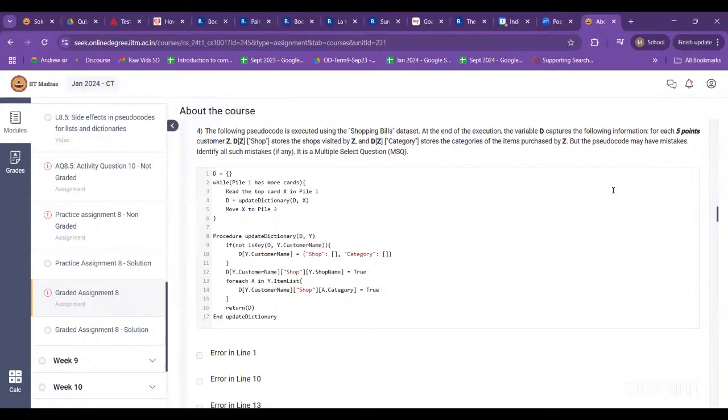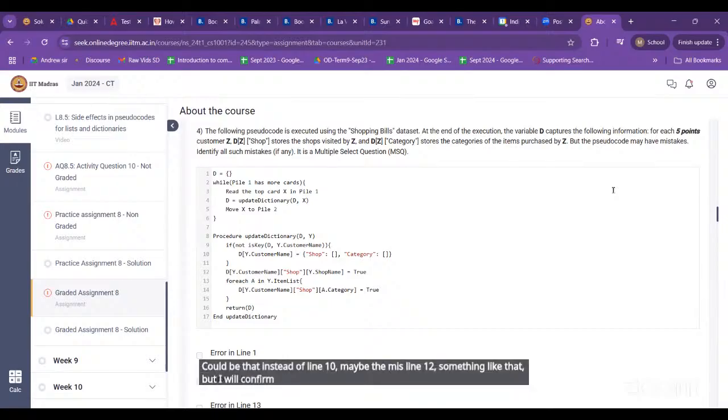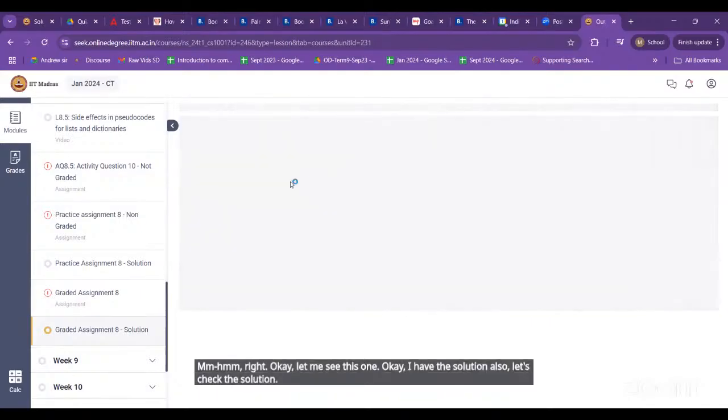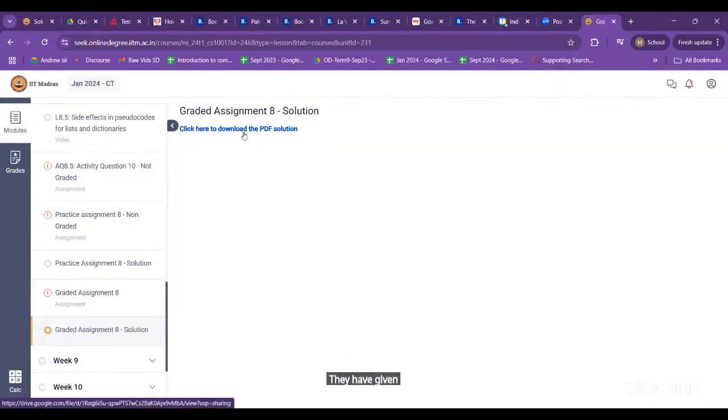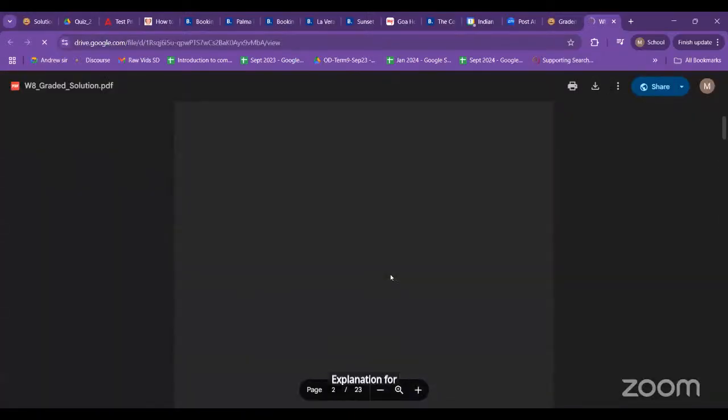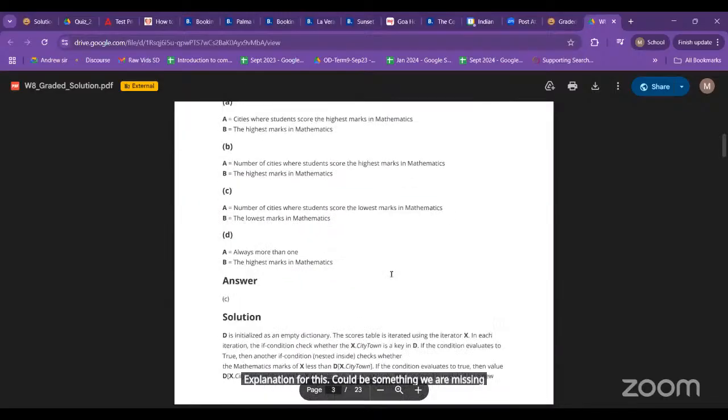Could be that instead of line 10, maybe they have missed line 12, something like that. But I will confirm this once because line 10, I don't see an error. This looks fine to me. Yes, ma'am. And maybe some students might have gotten it incorrect and their grades will be affected because of this wrong option. Okay, let me see this once. I have the solution also. Let's check the solution if they have given any explanation for this. Could be something we are missing.